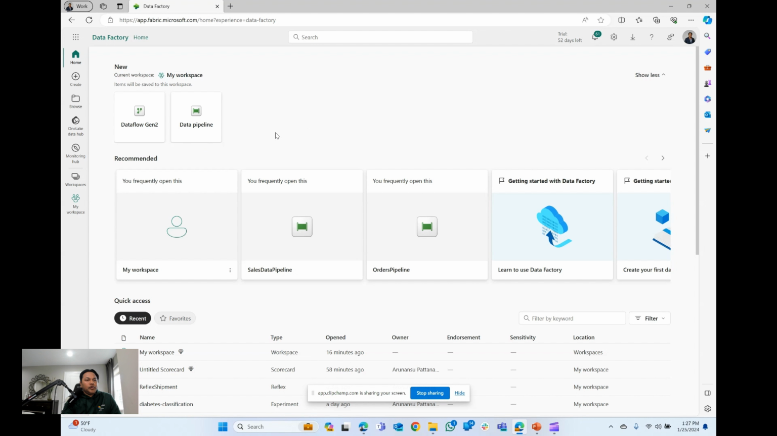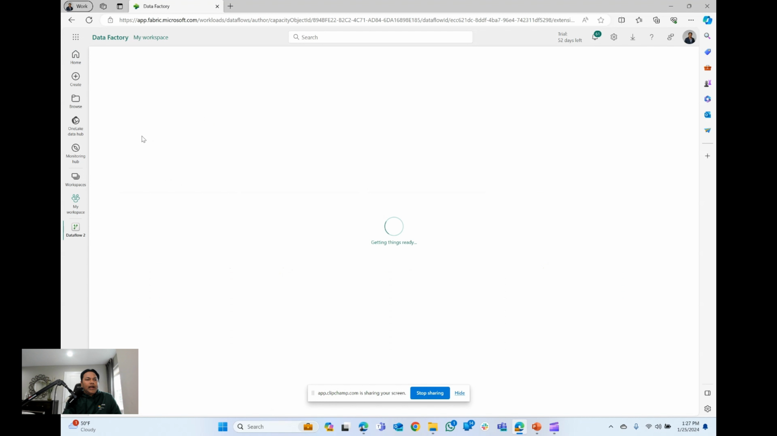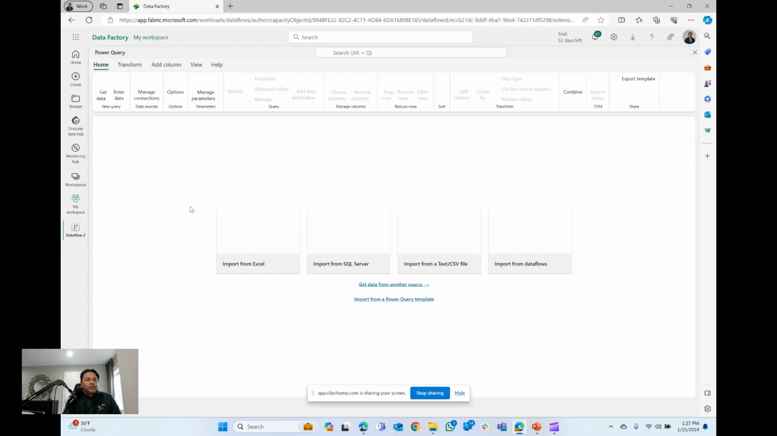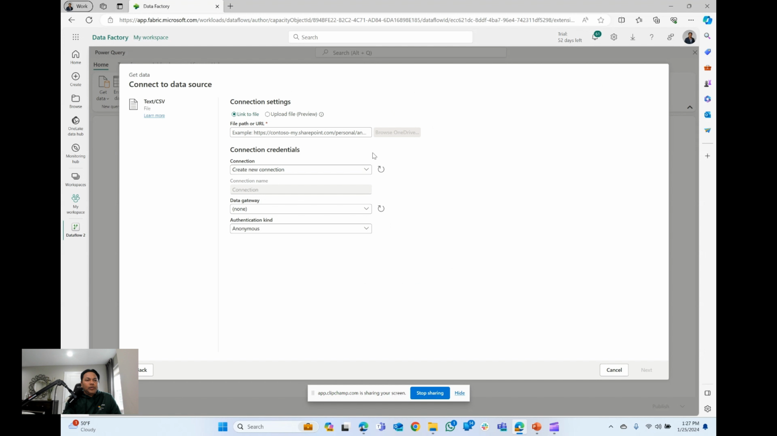Okay, so Dataflow Gen 2 is what you use to create data transformations using a UI, like the Power BI type of dataflow. You can create a dataflow, give it a name, and it pops up this Power Query interface, which gives you different ways to get the data. For example, if you have a file downloaded, you can upload it here.